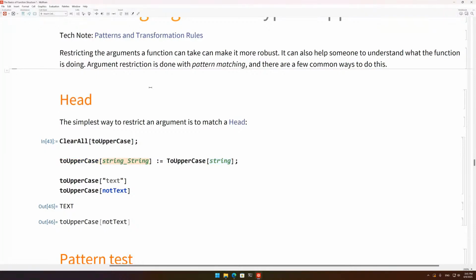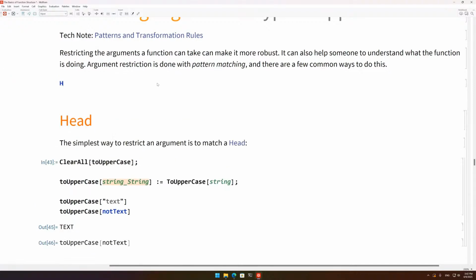So that begs the question, what is head? You can think of heads in Wolfram language as, roughly speaking, types. So we talk about strings, integers, real numbers, and so on. The simplest way you can accomplish this is by checking whether the type of the argument is a string. And every symbol, every expression, every argument in Wolfram language has a head that you can check by applying the Head function to it.